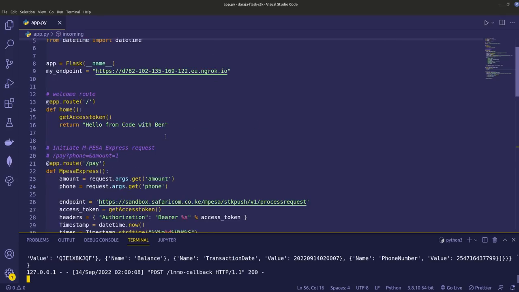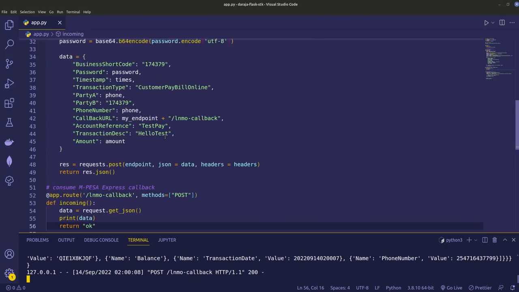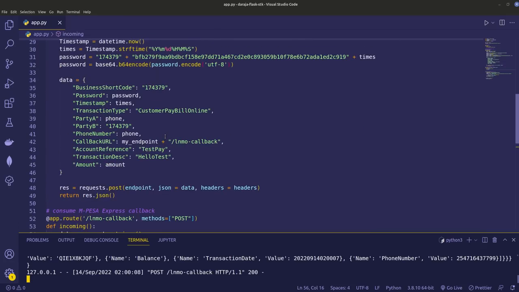This code is available on the main repo for the tutorial. We'll also do a few more on the same.